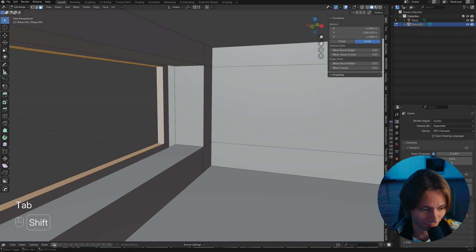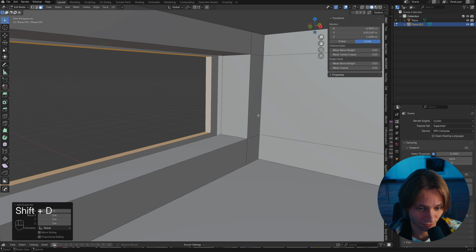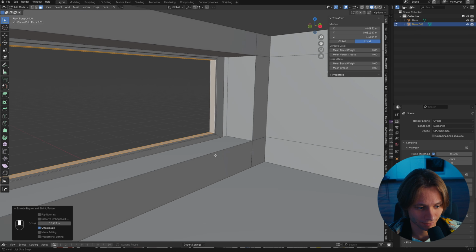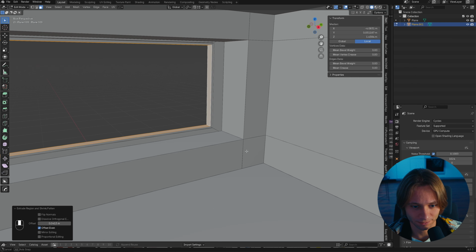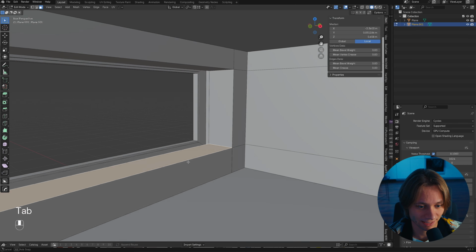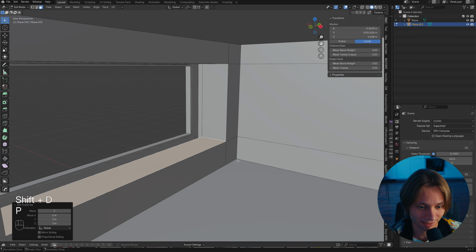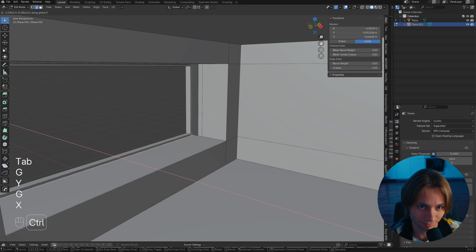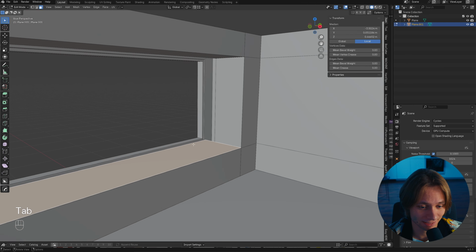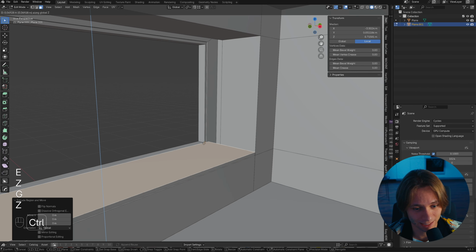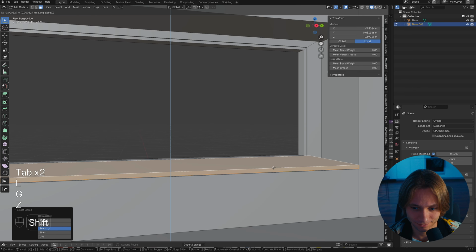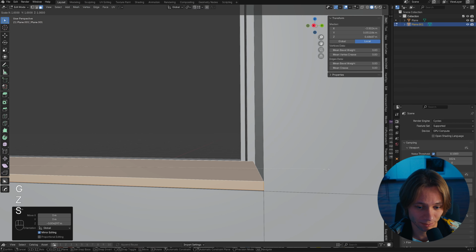Let's select these faces, Shift D to duplicate, scale it, and with Alt E, extrude it. And let's press offset even. Now let's select the face, Shift D to duplicate, and separate selection with Ctrl P. Make sure to enable snap mode vertices and let's snap this edge. Extrude it and move it and scale it a bit.